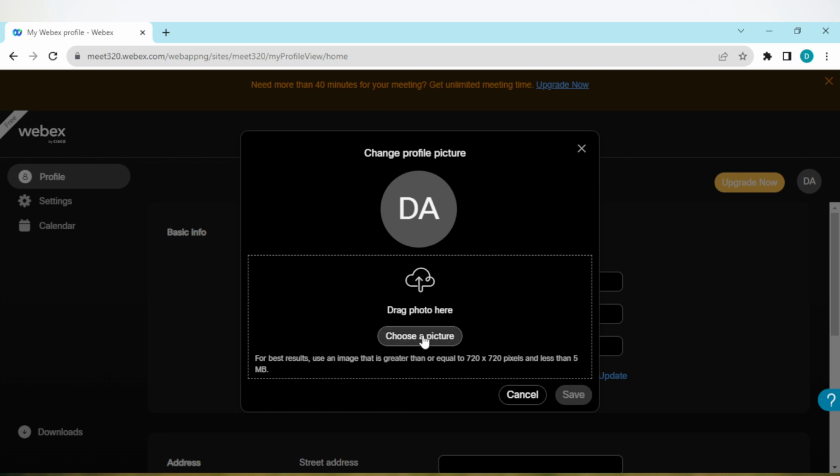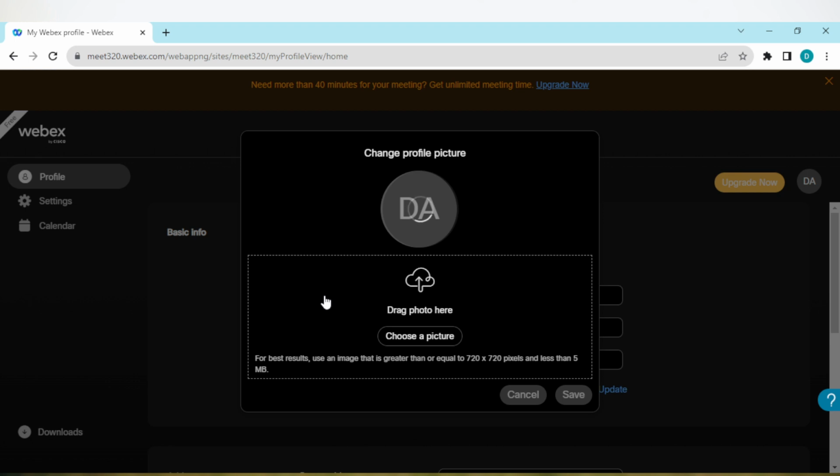You can just click on choose a picture, and once that is done, you'll be directed to your device's pictures. So next thing to do is to select the folder where your pictures are saved, and then select the picture you want, then click on open, and then just like that your profile picture would be changed.